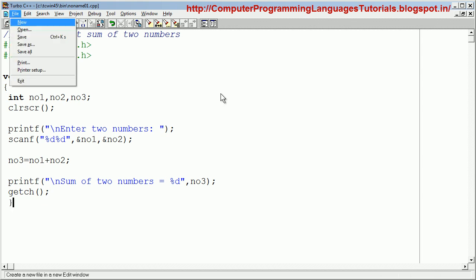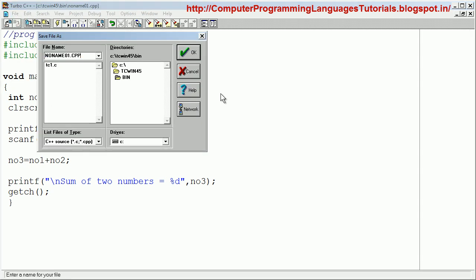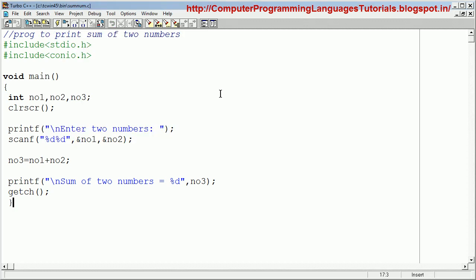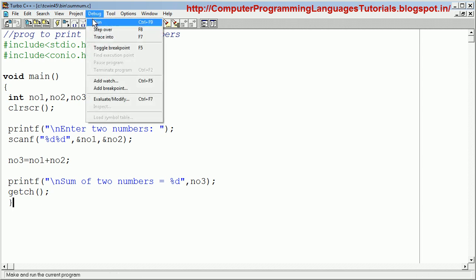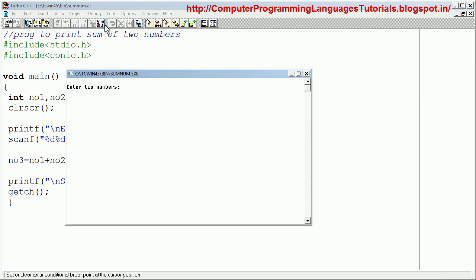Now save this program with extension .c, as sum. Okay. Debug the program and click on run. Here is the output. Enter the two numbers. Suppose here we enter 22 and 12, then you will get the result 34.